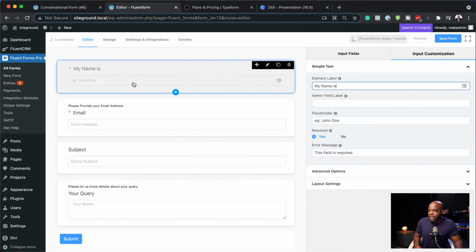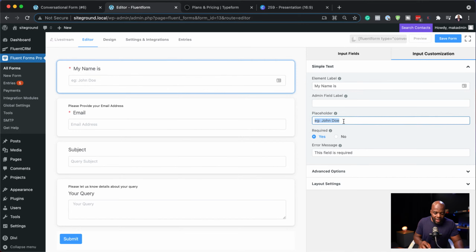We can also add a placeholder here. So I can just say add name here. Or I can just say type your name here. I think that sounds better. There we go. So type your name here. Now we can also make this field required or not. So it's up to you if you want to do that. Okay, fantastic. So this is now updated in real time. So as you can see here, this has been updated. Now let's move on to the next part.